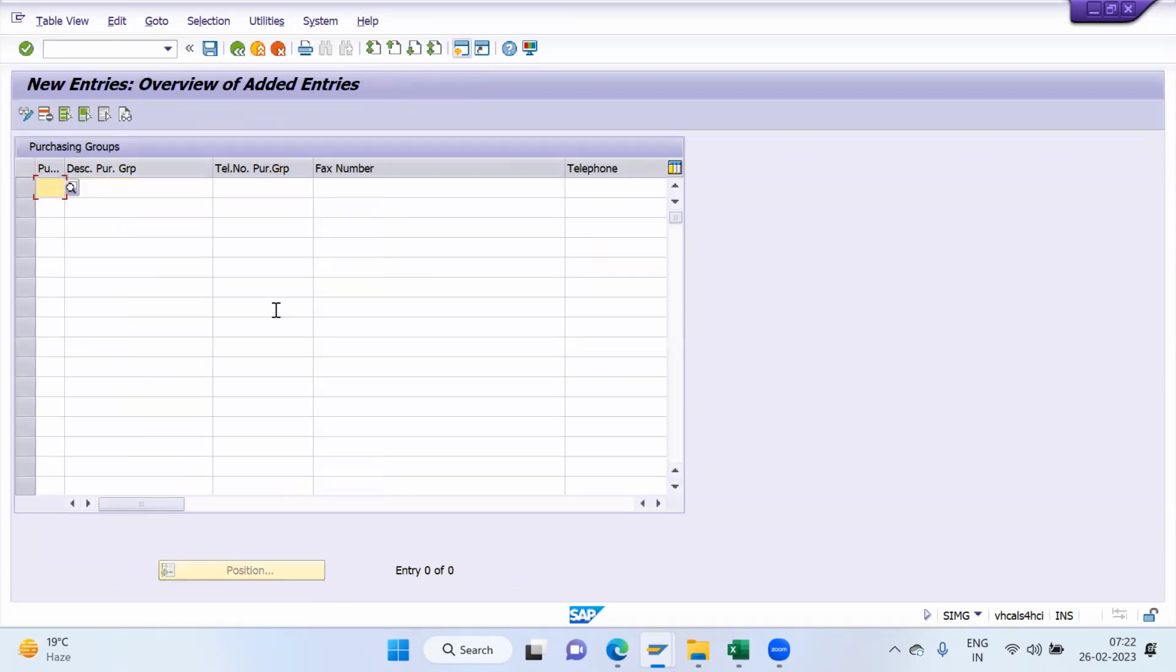Purchasing group, new entries. Purchasing group is the responsible team for purchase of raw materials, or purchasing of semi-finished material, or purchasing of FG materials. Suppose our business is a trading business, not manufacturing. In that case we purchase FG materials and sell them, just providing service. That time we can purchase FG material and SFG material also.